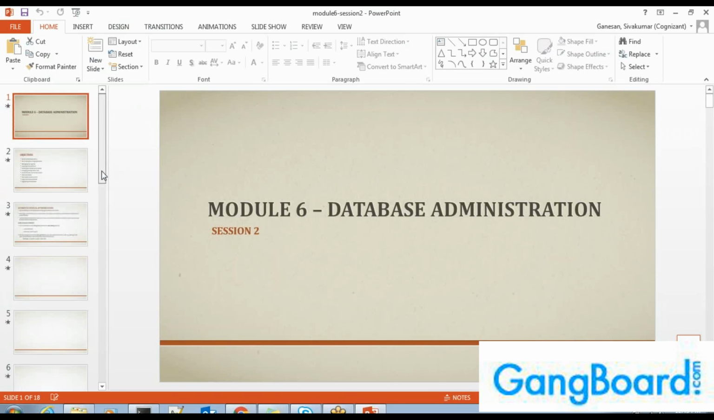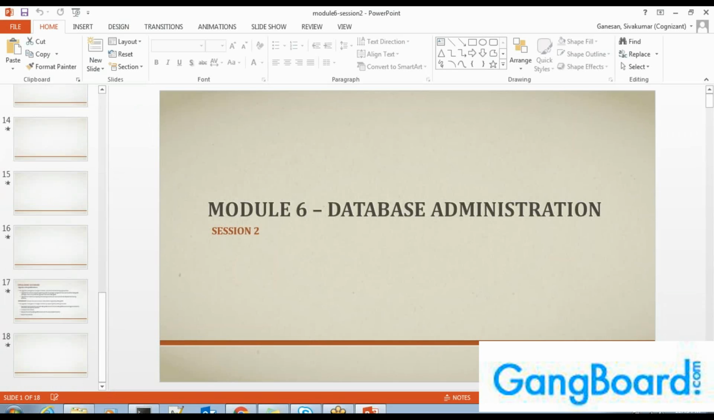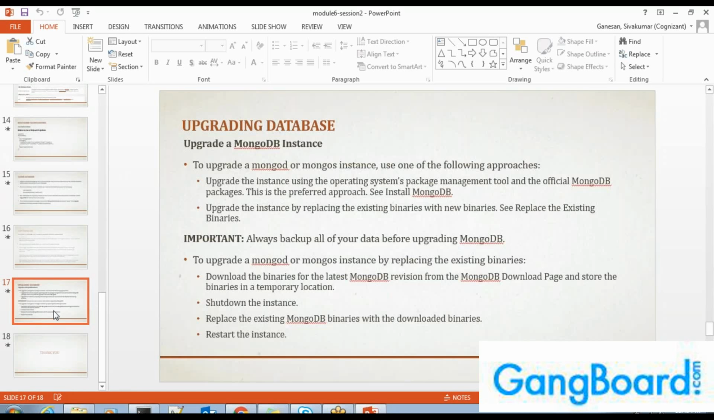So we'll see the steps for upgradation. You can upgrade in two ways. One is installing the package, like in Linux you will be using RPM. You can upgrade with rpm -Uvh and then the package name. It will directly upgrade the software.